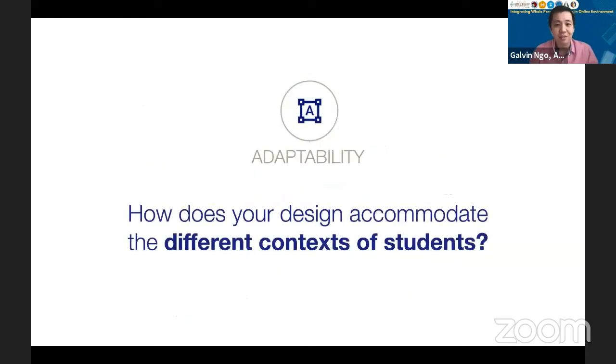So for every principle, I will share with you the design question that we have in mind, and then I'll share with you some examples just so you have an idea as to what we're thinking about. So the first principle is adaptability. And the design question here is, how does your design accommodate the different contexts of students?